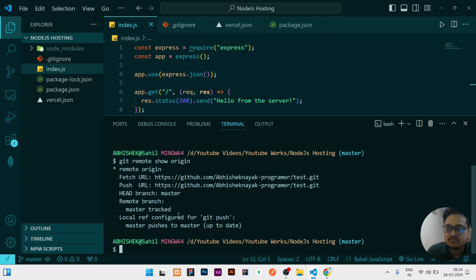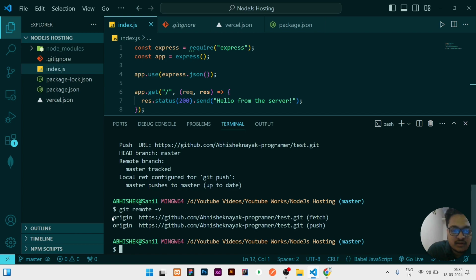If you need to check the version of the remote, you can write git remote -v. It will show you there are two versions, one for fetching and one for pushing, and they both contain the same repository name.